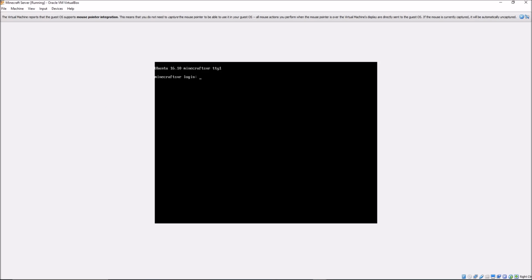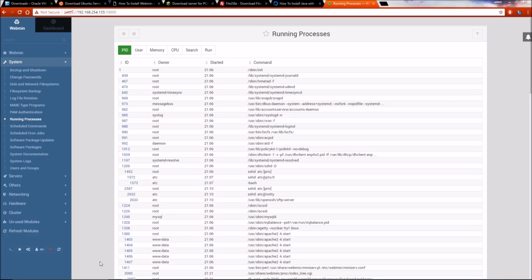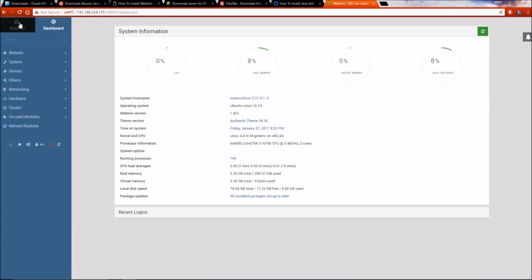Alright, so our server's back up after a reboot. And like I said, let's go back into the Webmin console. And you can see our CPU is really low right now because even though we have a login prompt and it says, hey, I'm ready to go, there's a lot of things still starting up in the background. So we'll hit dashboard again. And it's still pretty low.